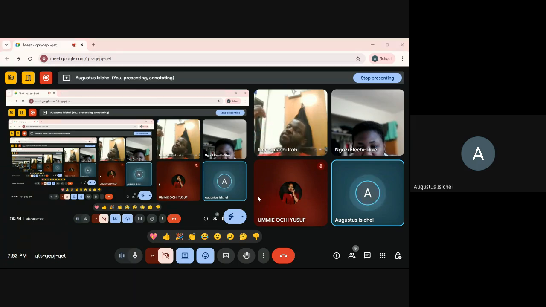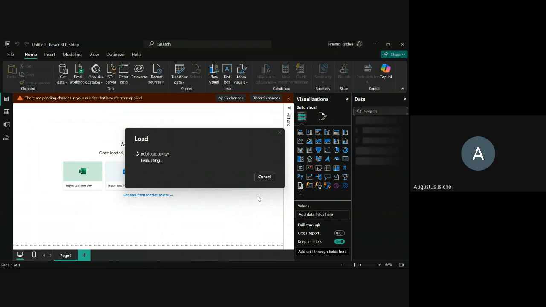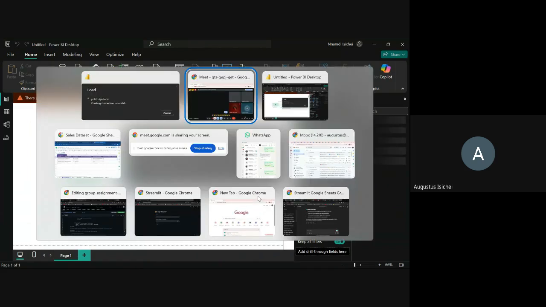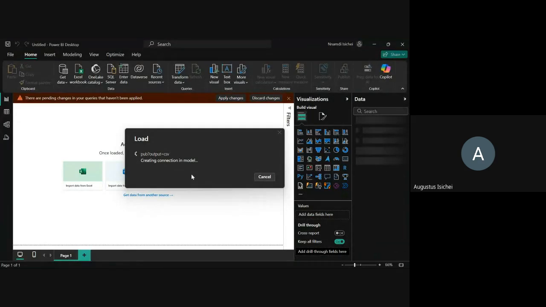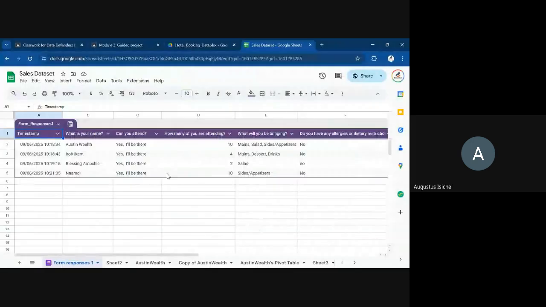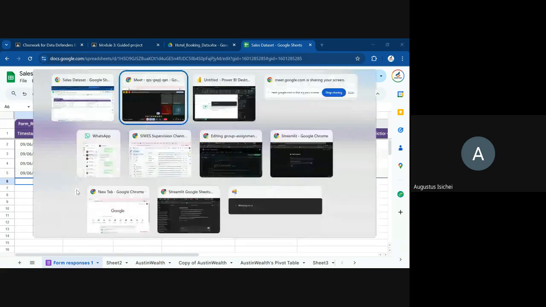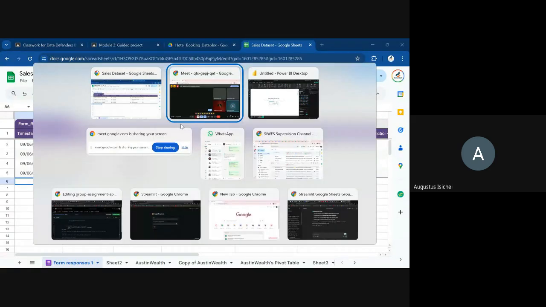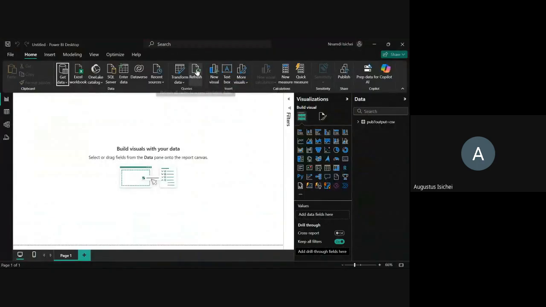Okay, so let me just complete this thing. What I'm trying to explain, so that you get to understand from the question you asked, is this: since we have connected this to Power BI, whenever a data set is added to this particular sheet, once you update it, once you come to Power BI and click on refresh, the data set will be updated. So this is it here in Power BI.